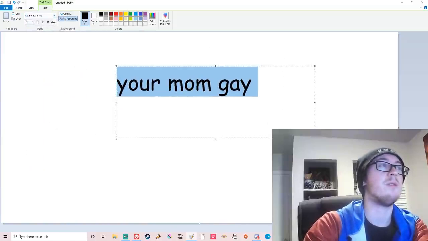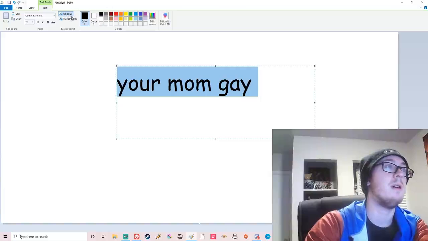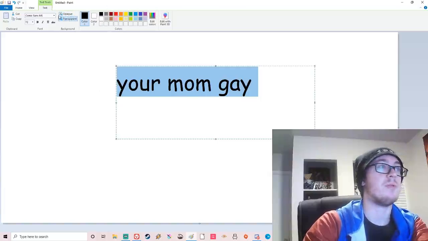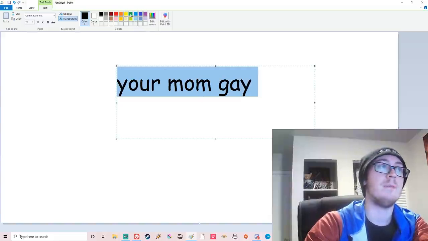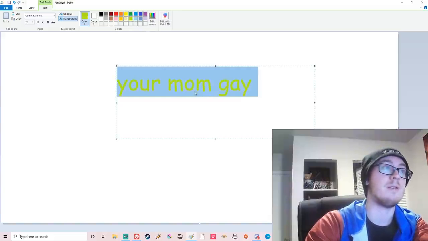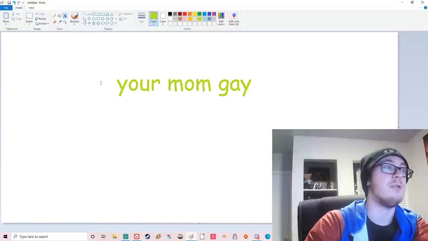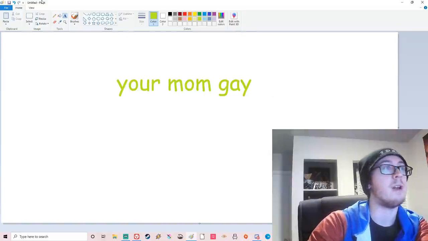Here's another cool thing: you can make it transparent, or you can make it opaque if you want. I prefer to just make it transparent. You can actually change the color of it as well, just by going into the color section. So I'm going to make it this light green, and then you just click off, and there you have it.